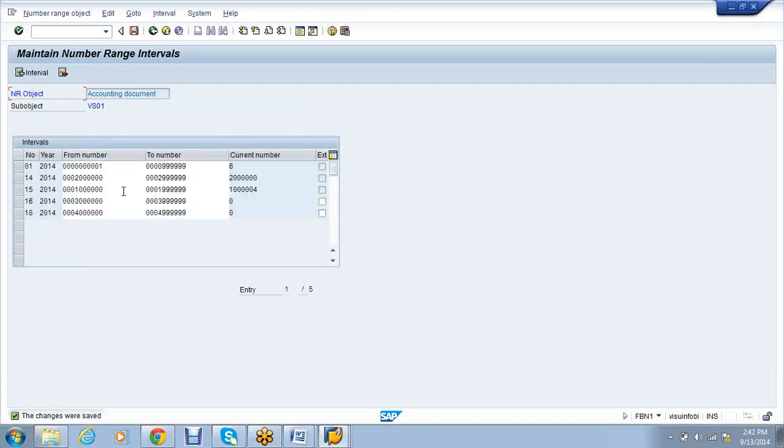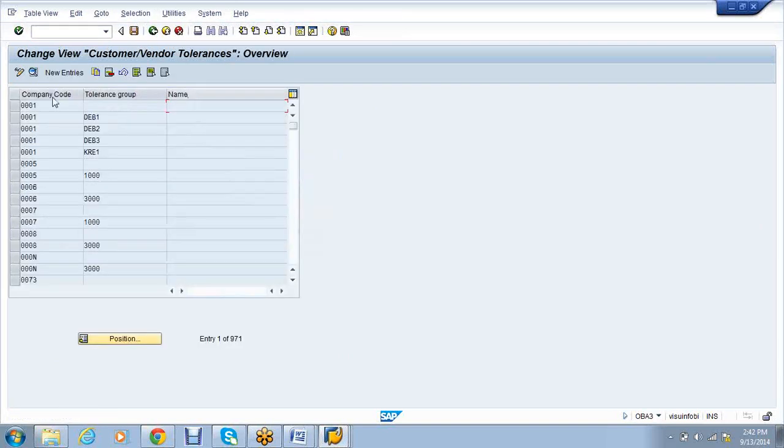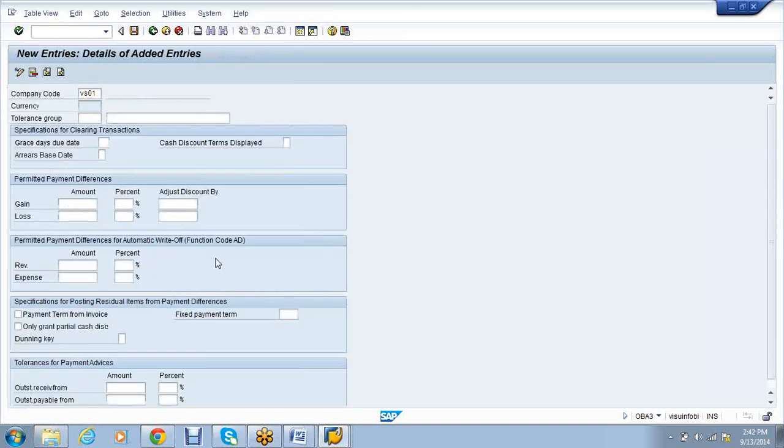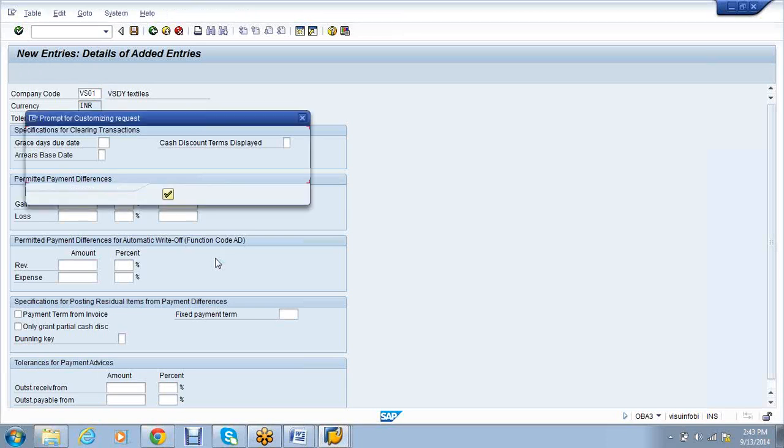This is done. Then the tolerance group and OPA3. Okay. Go to new entries. Type your company code. Okay. I'll explain all of this functionality, but I'll take a separate session. Once we do the customer vendor payments, then I'll take a separate session and I'll explain the tolerance process completely. Okay.